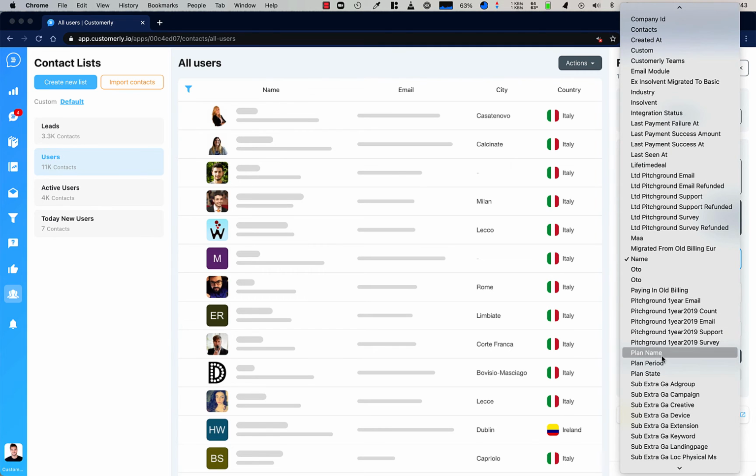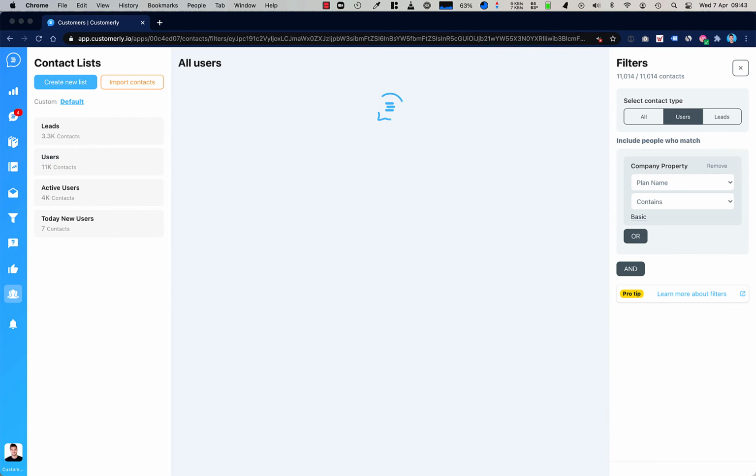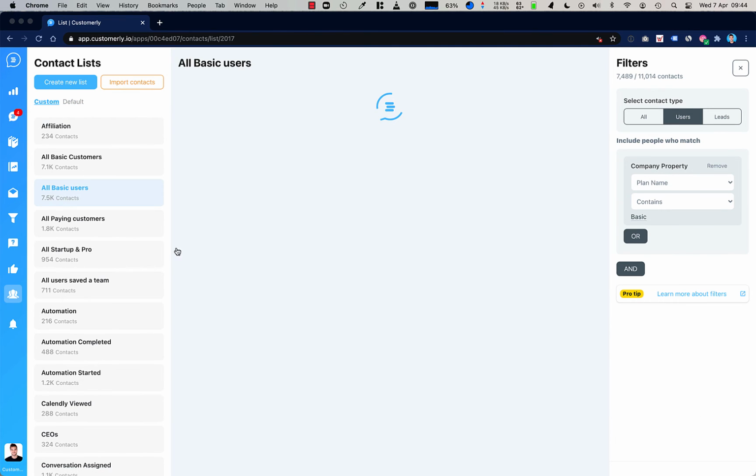plan name, condition, whatever it is, basic, whatever fits you. You can change this based on how you are tracking your users or whatever custom segment you want to create. Now you can save it. This way you can reuse it in a funnel.